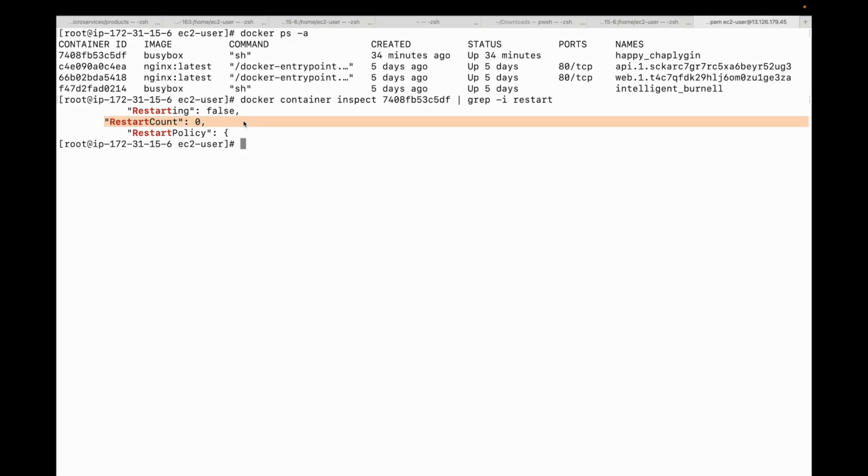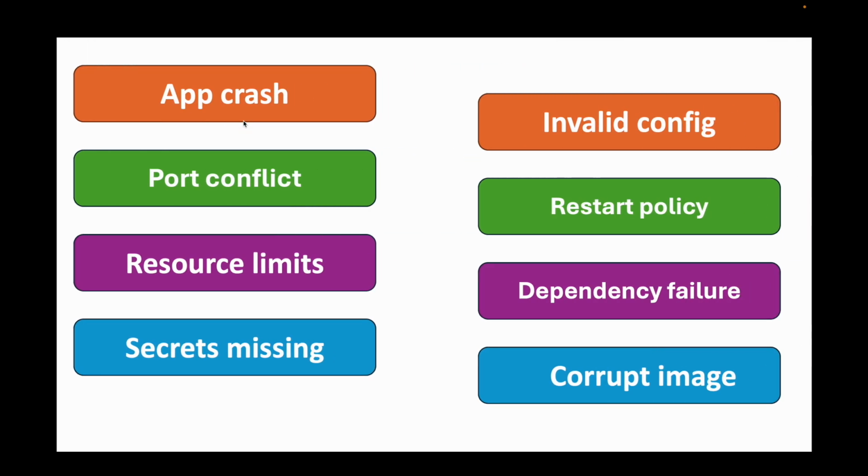So in this case, the container, if it fails, it will not try to restart it. Then check the exit code, check resource limits, run the container interactively to debug it, inspect your Dockerfile or CMD. So basically, check what is happening. Does it say any issues with the application itself or with the container?